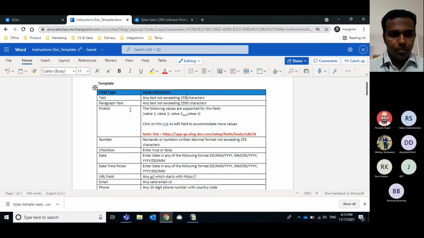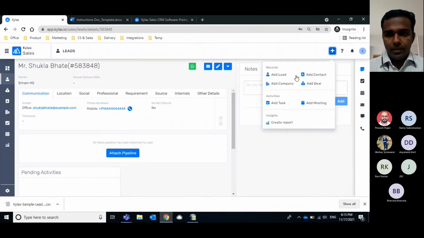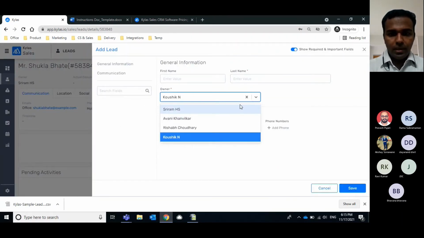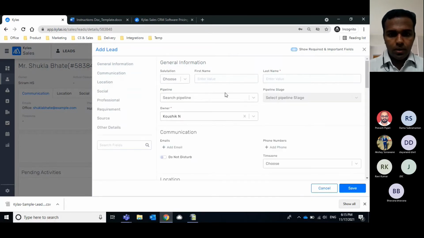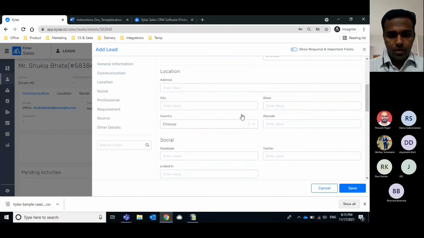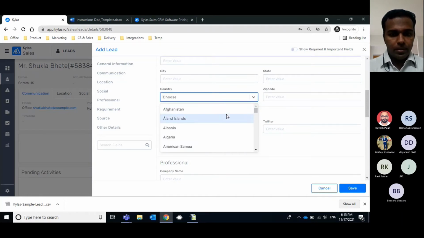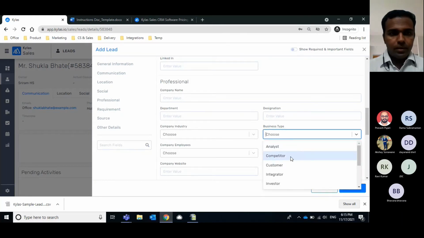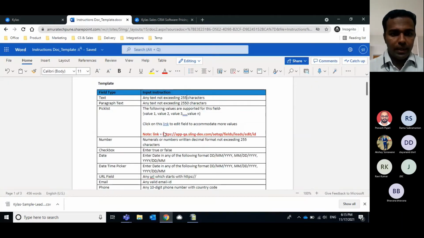And pick list values. What is a pick list? For example, when you create a lead, this owner field is a pick list, or your country is a pick list, your business type is a pick list. So when you enter pick list values into your Excel file, you should enter the value in the same way it is stored in your Kaila CRM. Otherwise the system will throw an error.